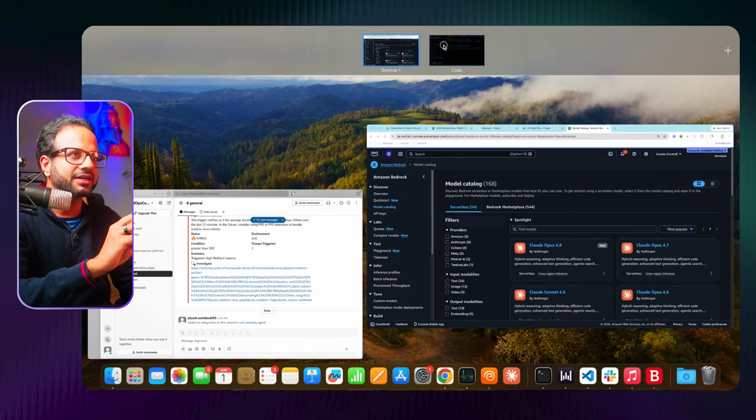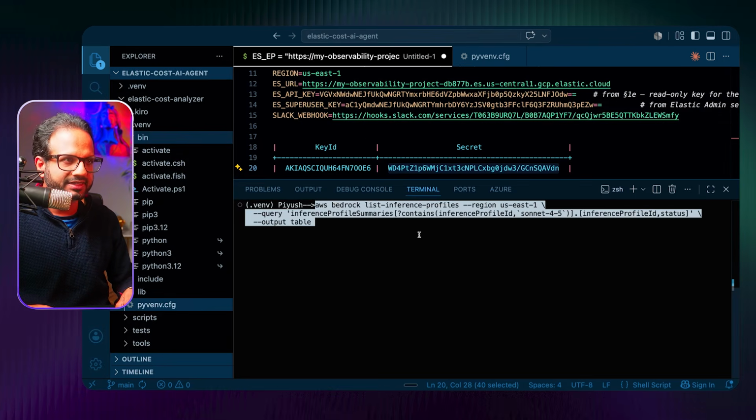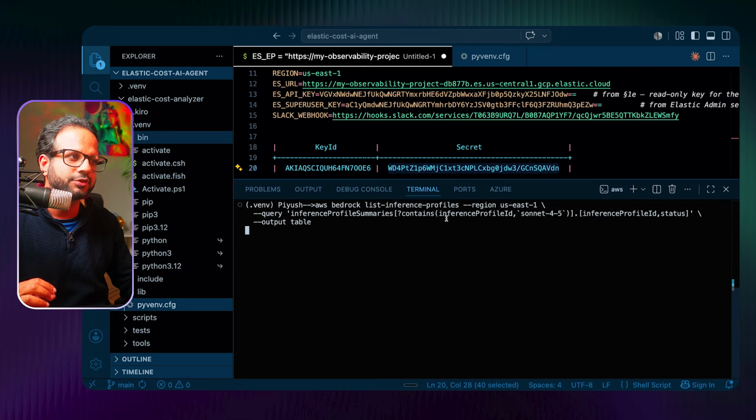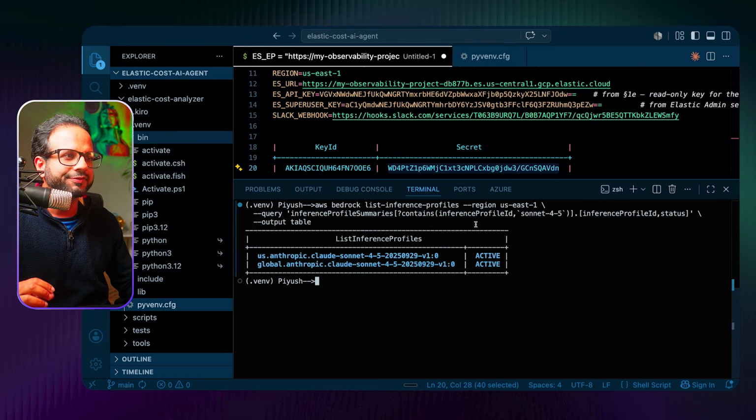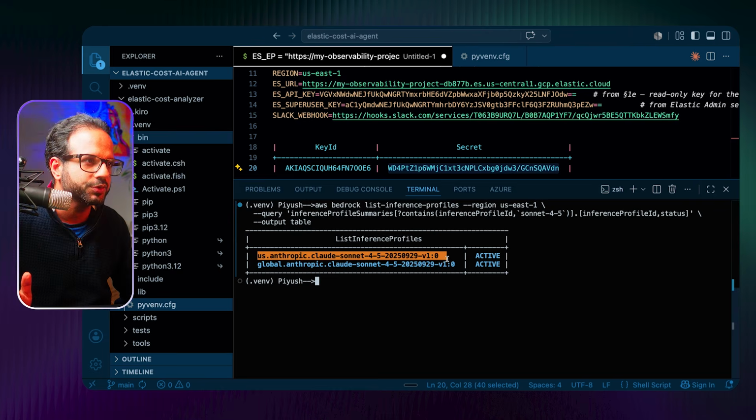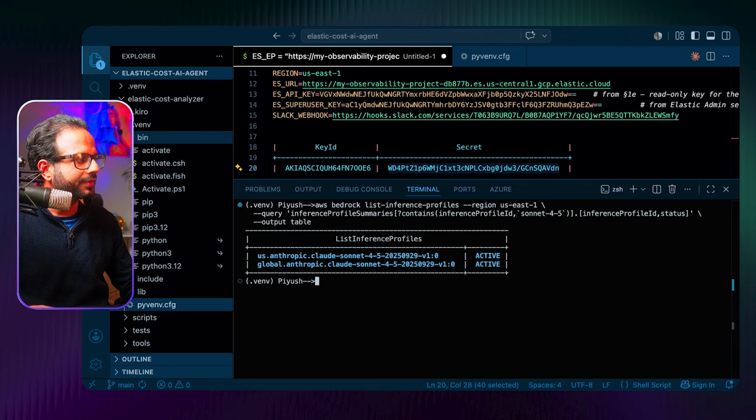To check that, you can go to the CLI and execute this command, which is AWS Bedrock list inference profiles for that particular region. There are multiple profiles, but what we need is this one, Sonnet one. This is what we're going to use. Okay, so our profile is active. Now let's go to the next step, which is Secrets Manager.